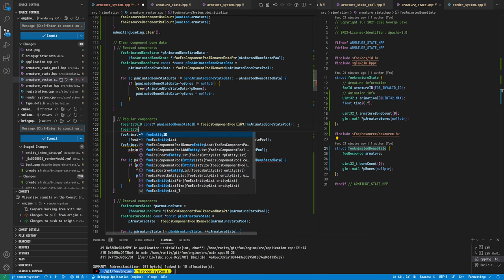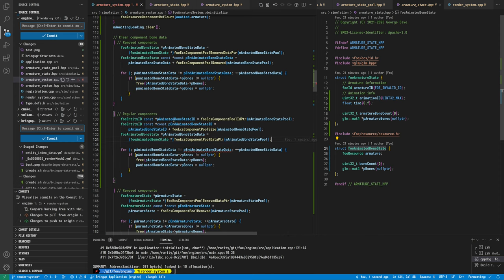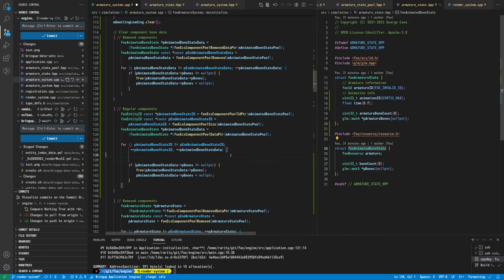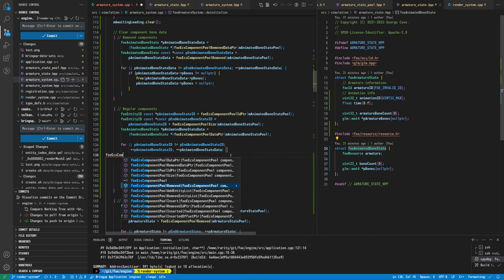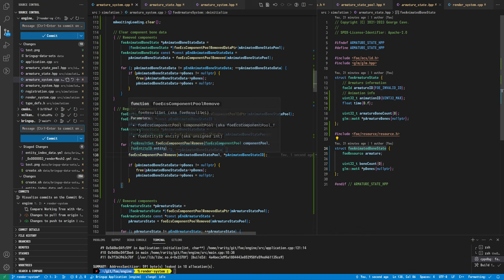Got that. Faux ID const star const p end, animated bone state ID equals p animated bone state ID plus the size, which is this. So we're going through this plus this comma. Great. And we need to go faux ECS component pool remove M animated, with the entity of stuff, P animated bone state ID. Again, if I add a one where I can add a whole bunch at once, that's going to be great.